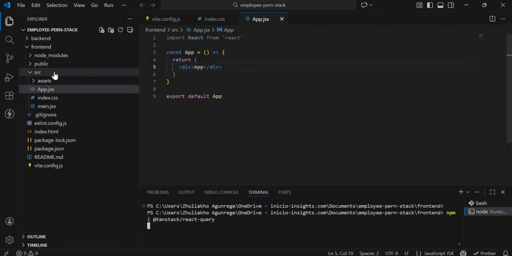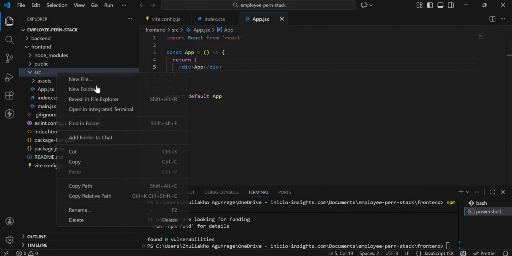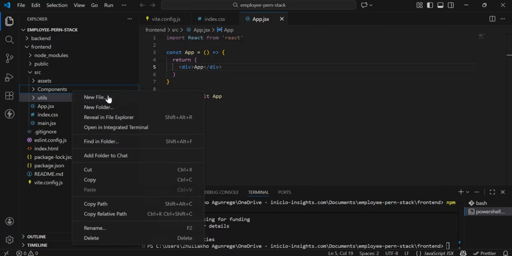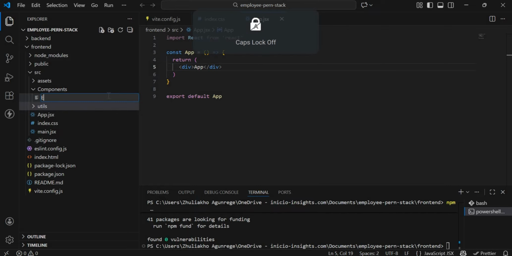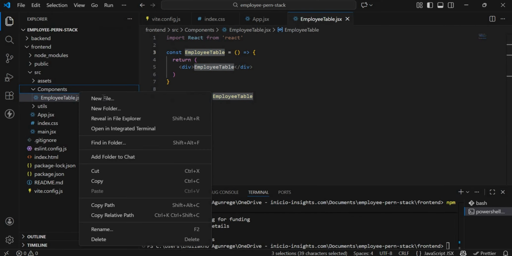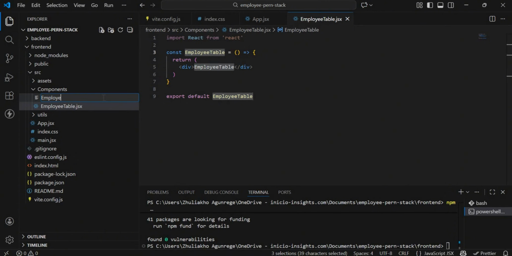While this is installing, we just need to create our components and our utilities. So I just created a folder now. Create a folder for components and also another folder for utilities. In the components folder, we're going to have the EmployeeTable file, EmployeeTable.jsx. Then we use rafce to create React snippets. Then we have EmployeeModal, that would be the modal if you want to add an employee, create employee details, or edit an employee. So that is the modal.